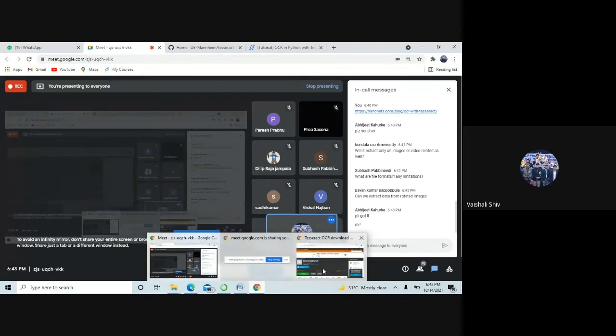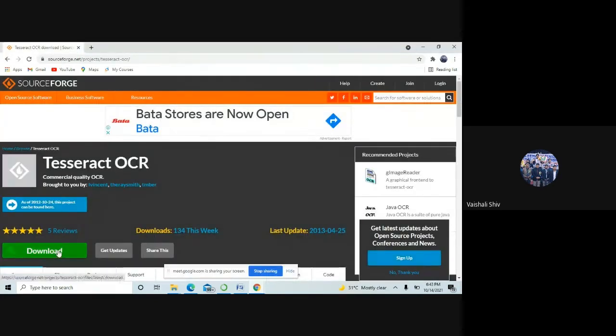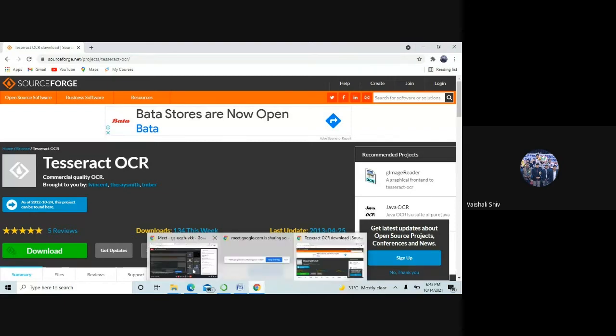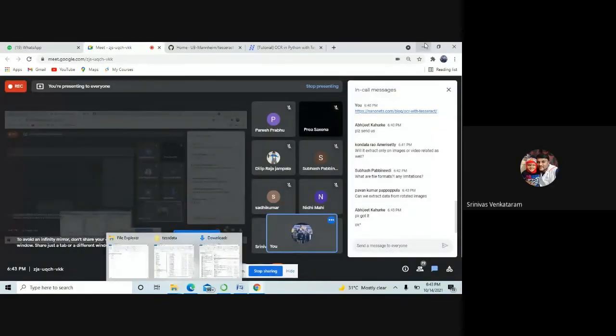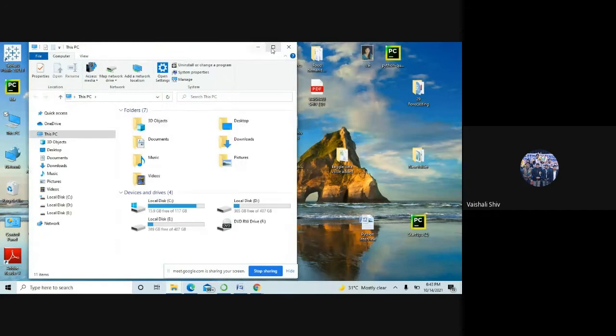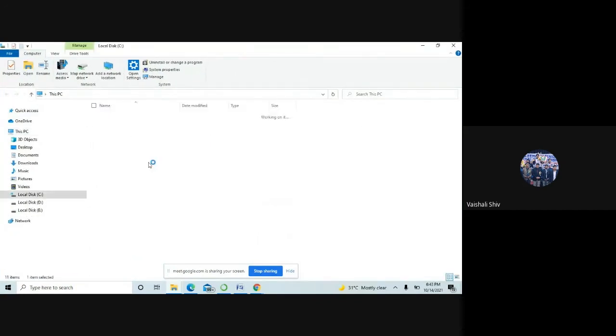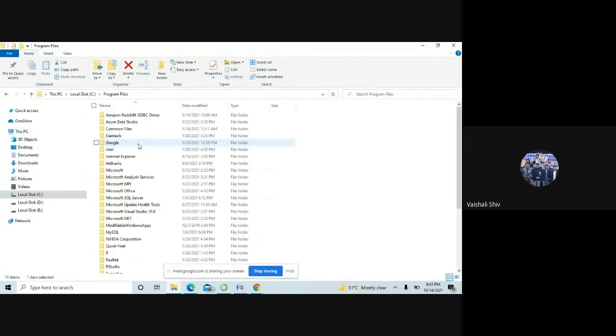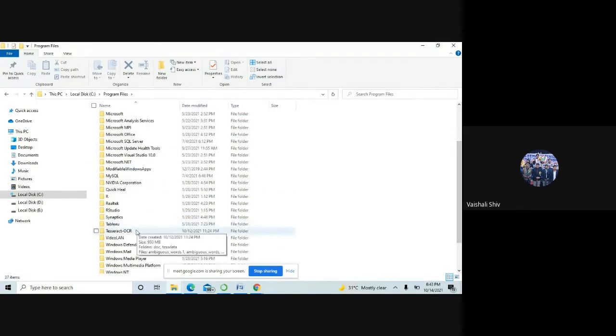So once you have downloaded this, you are going to extract this. Then you have to go to your C drive, and go to the program files. Once you have installed that into your system, you will see Tesseract OCR. Can you see that?